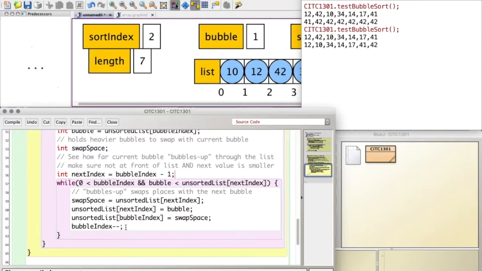Okay, and the bubble index. So I'm trying to think. Right, so we have to have a next index out here. I guess one changes, the other one changes. All right. Since we're using next index inside of the Boolean expression that controls the while loop, this variable has to exist out here. There's no way that it can't.